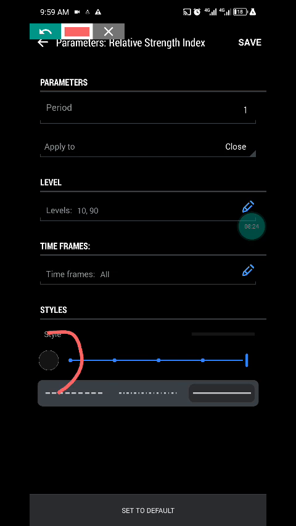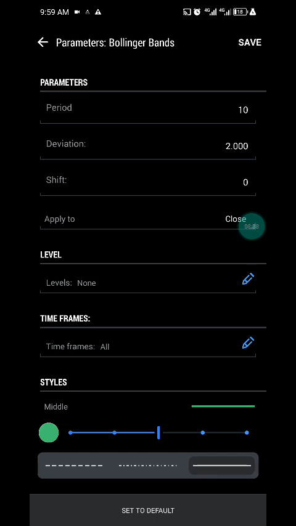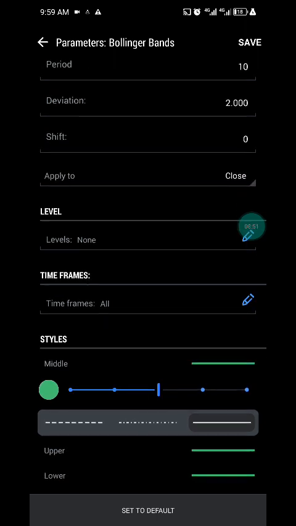We can see that. So what we are going to do now is very simple. If you are using a white background, make sure you are using that white color here. So you click on save. Then the second thing is that we have our Bollinger Bands, which has the period of 10. We have the deviation to be 2.00. We have our shift to be 0. We have apply to close, and we have our level to be none.